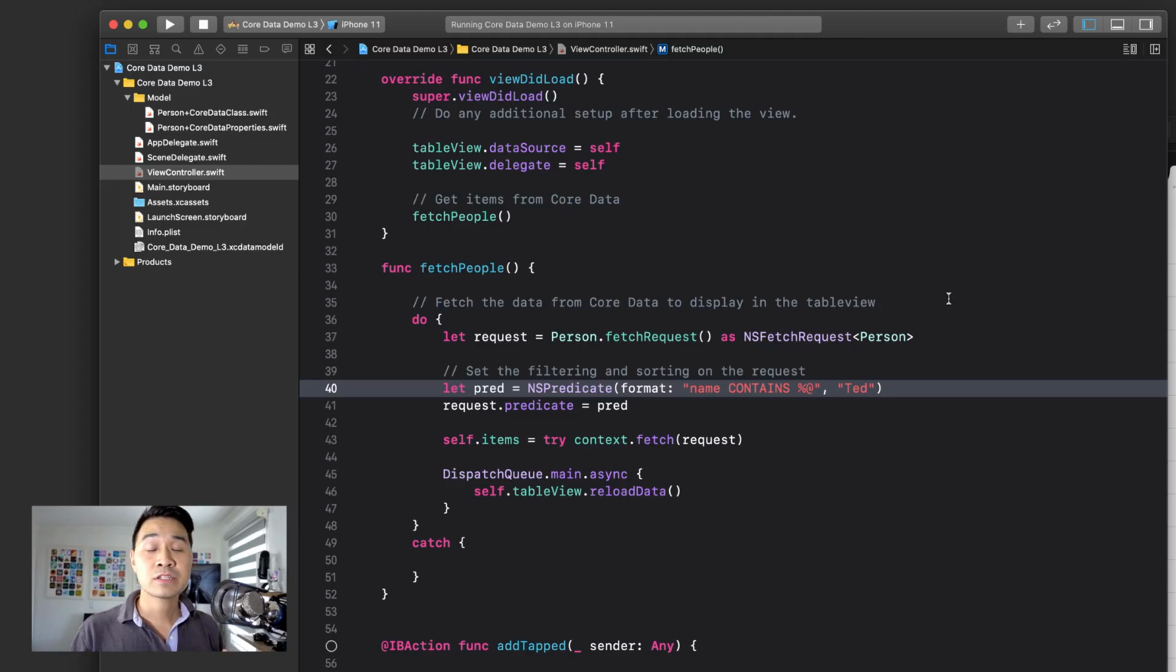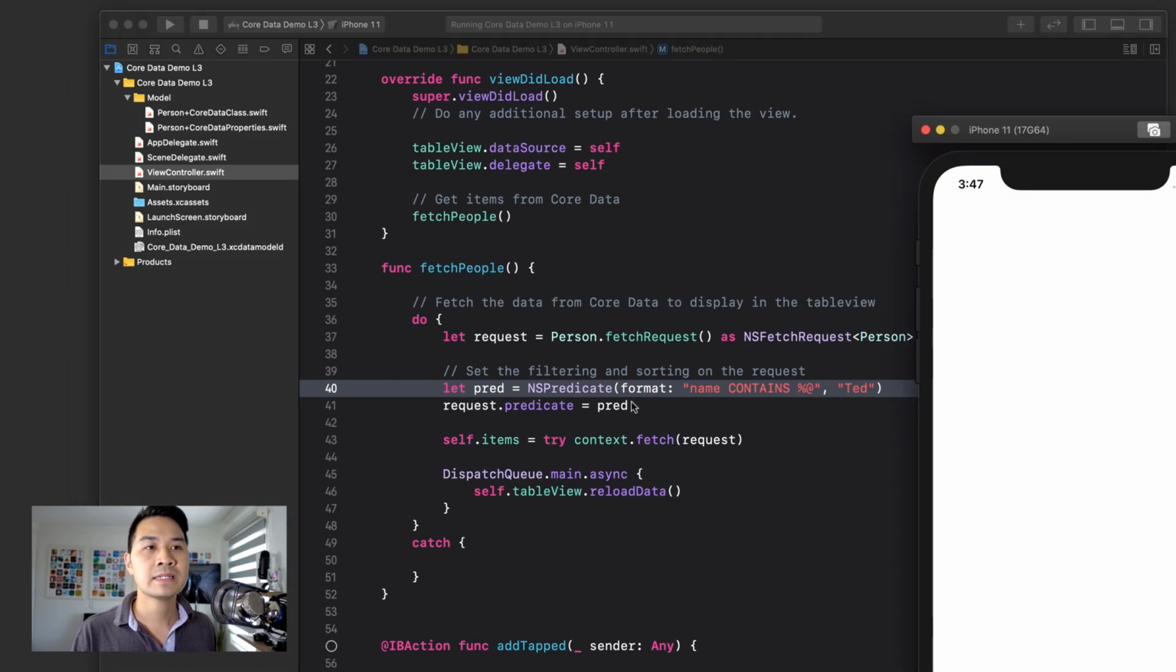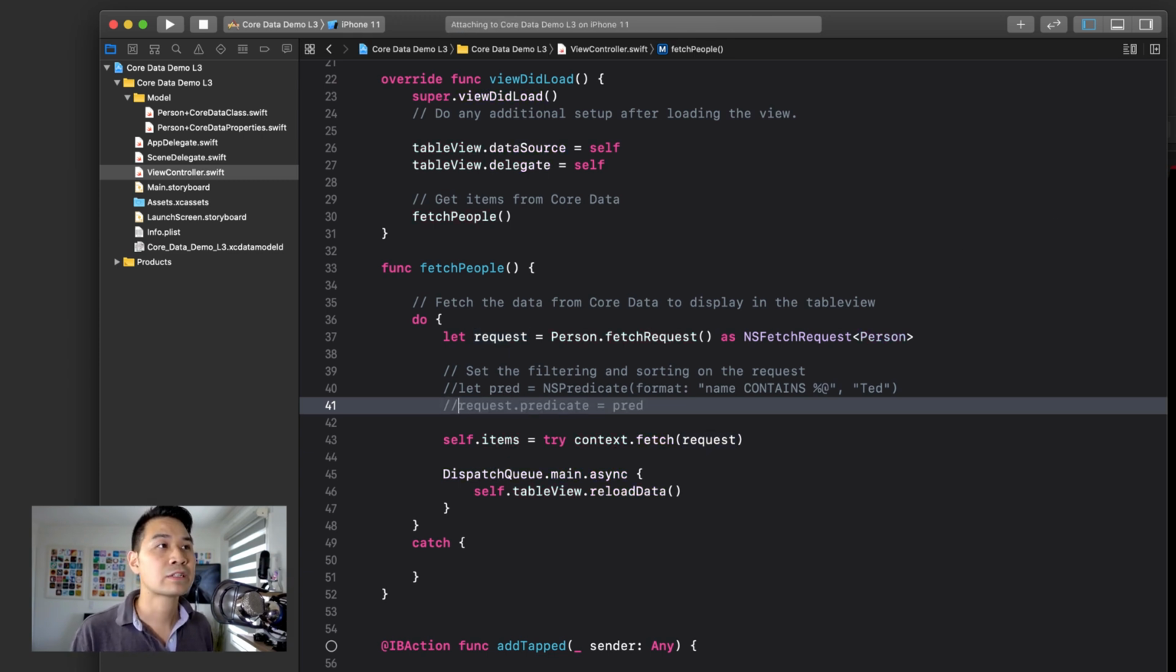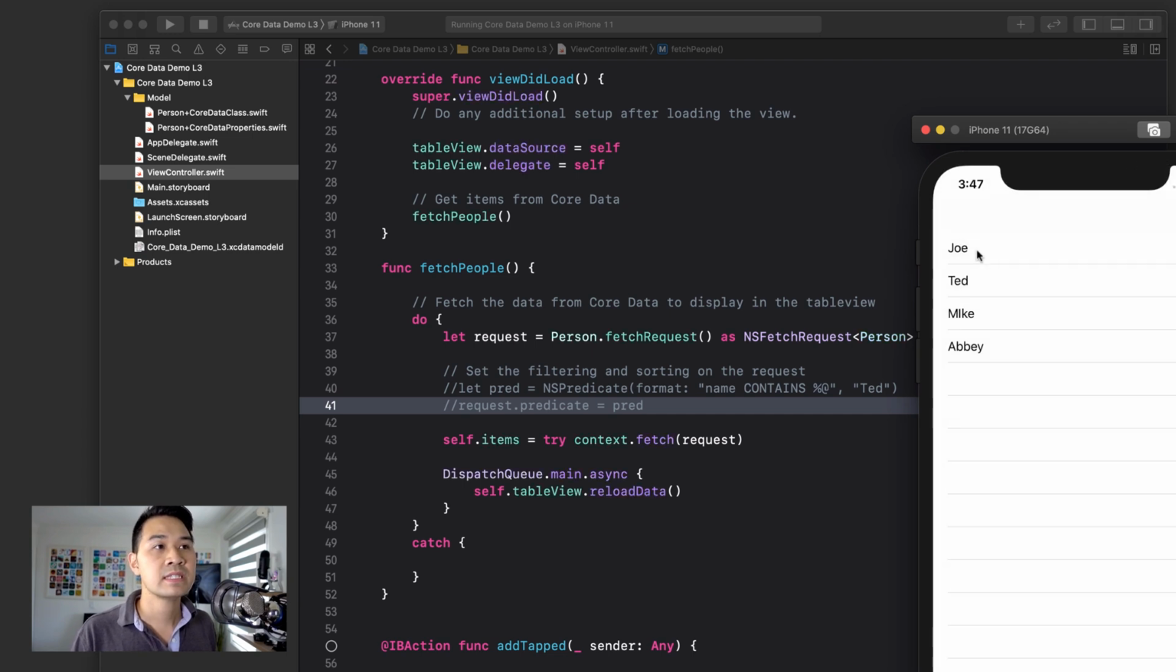All right, now let's take a look at sorting. Now, similar to how the NSPredicate class is used to define your criteria for how to filter, the NSSortDescriptor class is used to indicate how your results should be sorted. Let's go ahead and create an NSSortDescriptor and indicate that the names should be sorted in alphabetical order. Now, before we do that, let's just comment out this predicate, and I'm gonna run the project again so that we can see how it's sorted naturally first. So you can see here it's Joe, Ted, Mike, and Abby, and it's not in alphabetical.